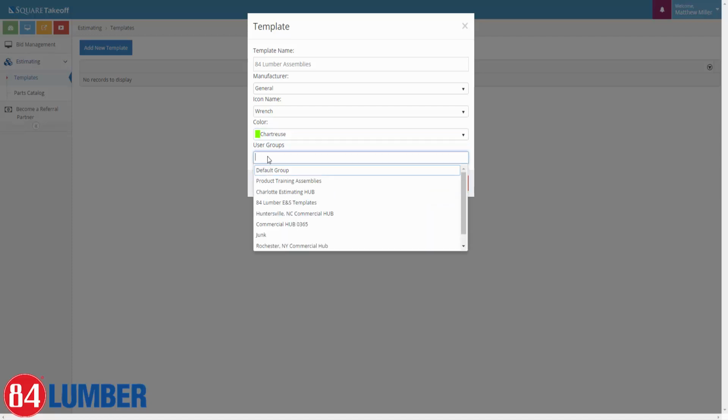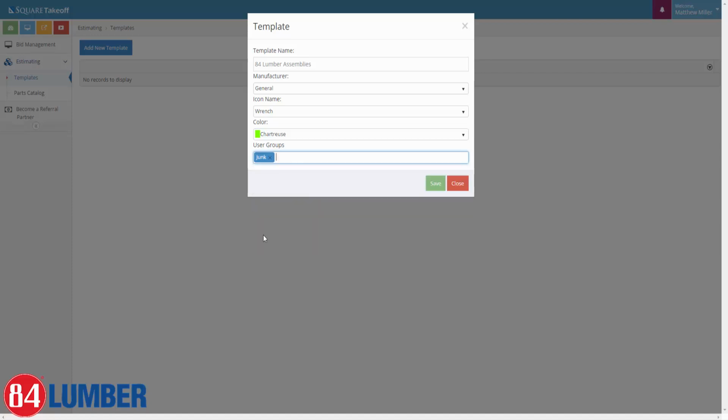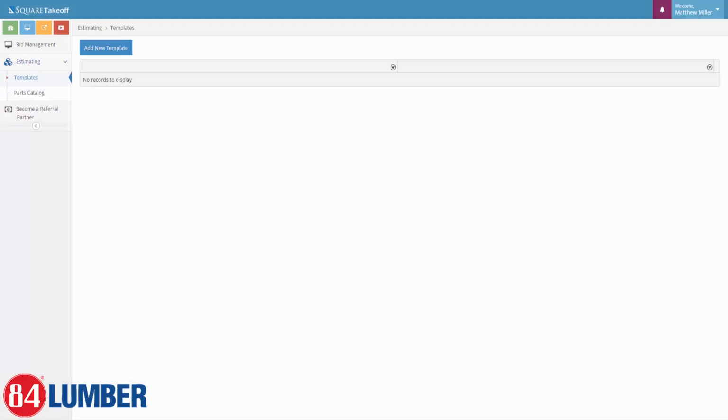What you'll do at this point is select the user group, or basically your store that's located within here. For right now, you can see that we have a few different ones in here. So for example, the Danville, I'm going to select, and I'm just going to put it in my junk folder for right now, and go ahead and hit save. All right, and there we are.